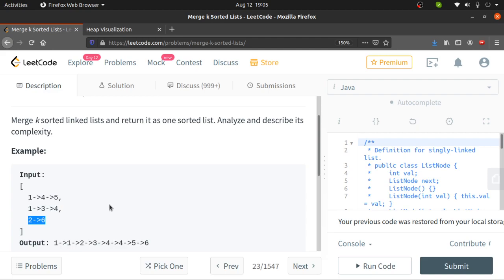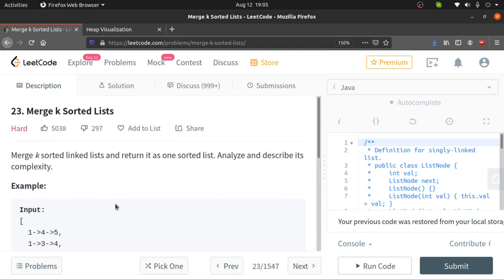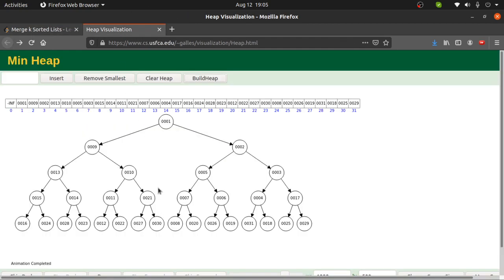But in this case, we have k number of sorted lists. So we can use a data structure here. We can use heap data structure. Let's see how heap works. We are going to use min heap data structure. So this is min heap. Basically, the root is the smallest element.